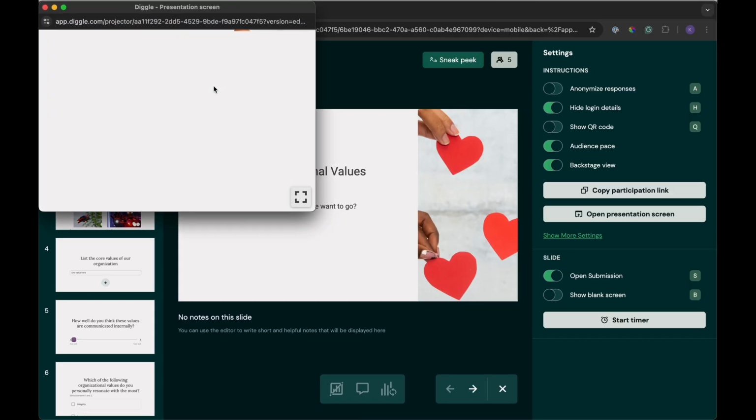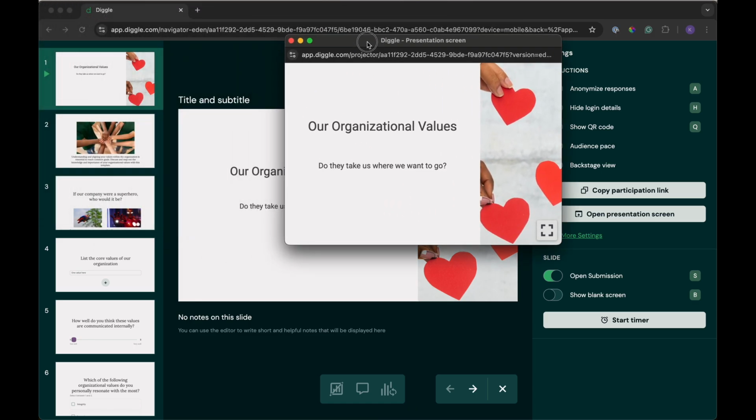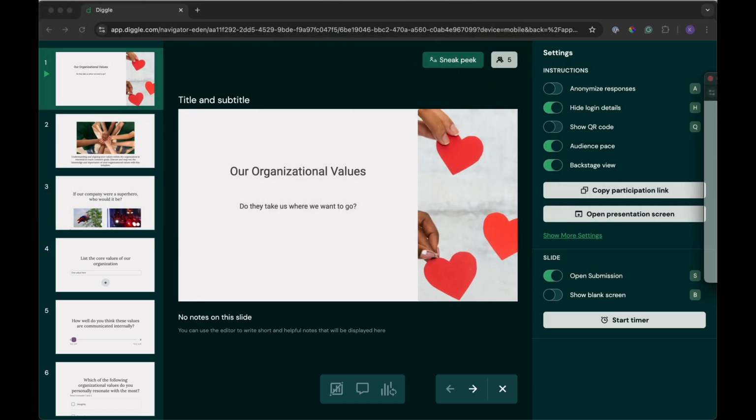This will take you to the Backstage interface, where you can access tools and settings while your participants remain focused on the main presentation. It will also open a separate presentation window, which you can move to an external screen for your participants. A key feature of Backstage mode is the ability to preview upcoming slides before you show them to your audience, called Sneak Peek.